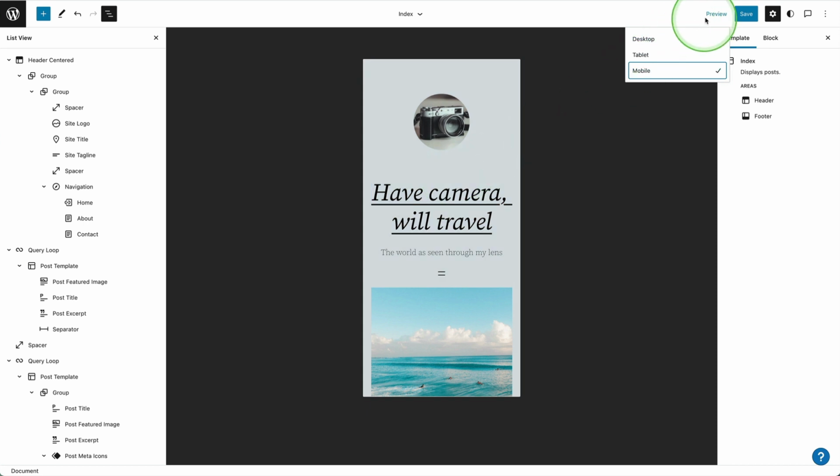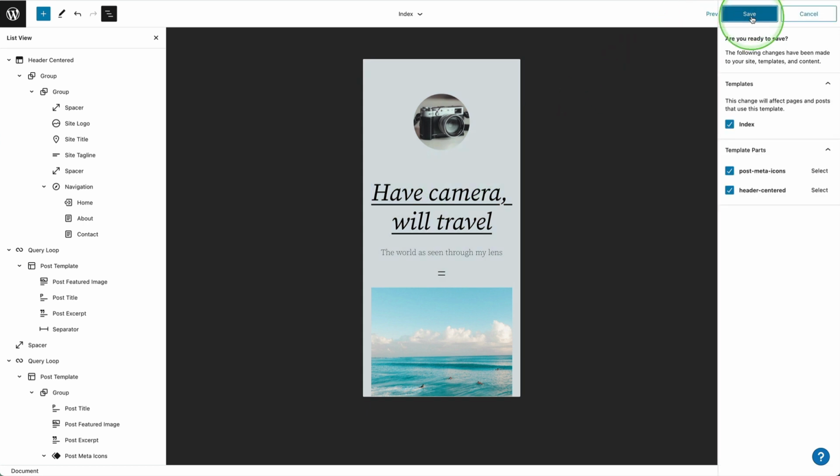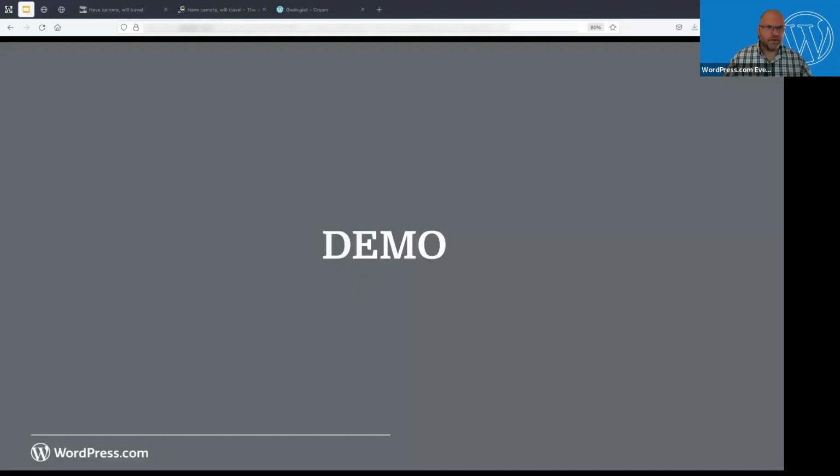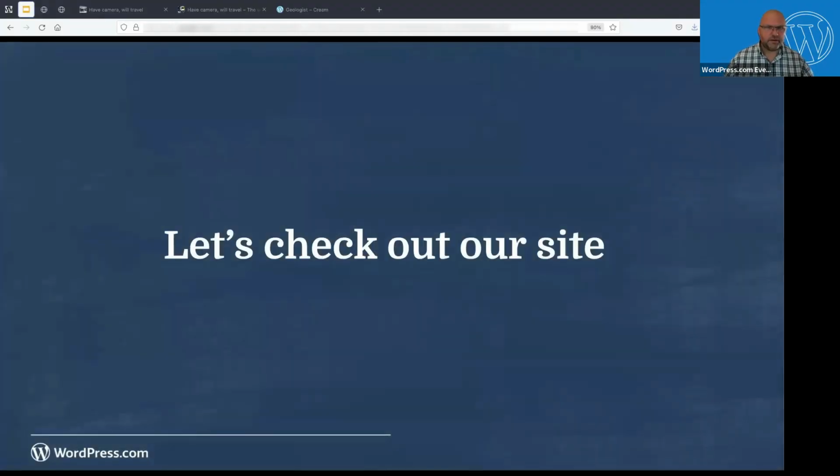So let's go ahead and save this template. You can see we've made a few changes here, and that's fine. We're going to confirm those and save. Now let's take a look at our site. All right, let's go ahead and take a look at that site.